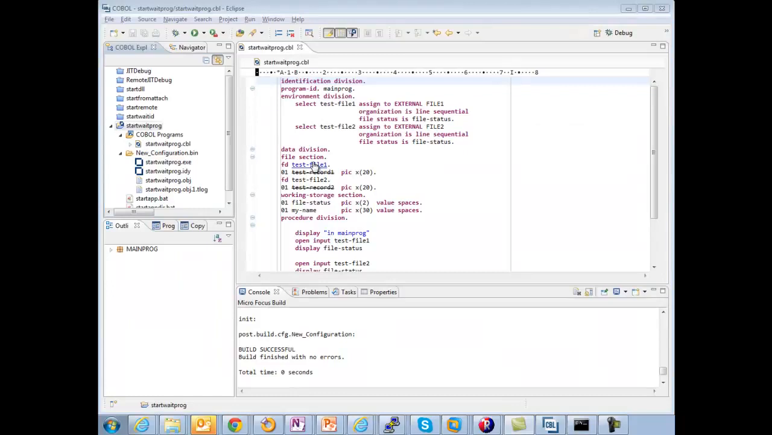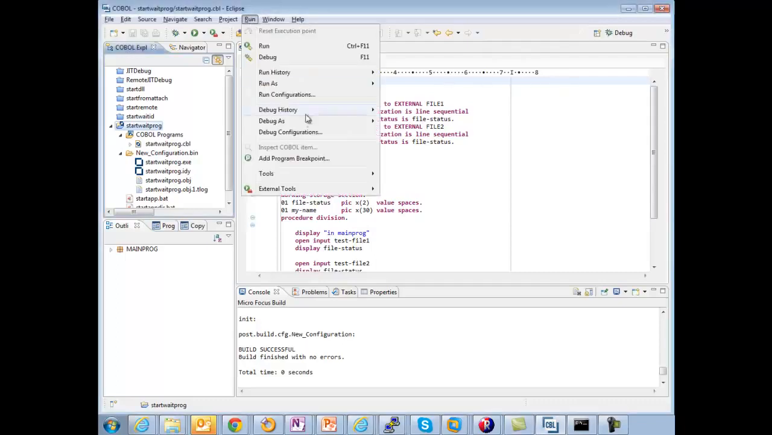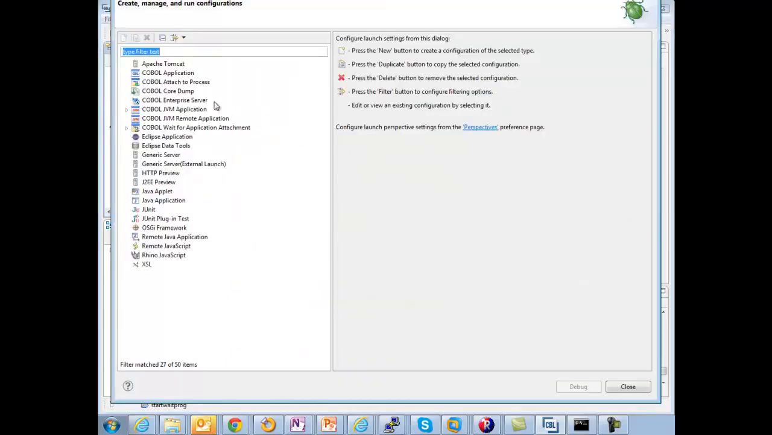Next up, we have options to allow a running Eclipse debugger to wait for and attach to a COBOL application. This technique allows several different ways to control which COBOL processes the debugger will attach to. The first and simplest option is to wait for any debuggable process to start. To use this debugging option, I'll create a run configuration of type COBOL wait for application attachment.